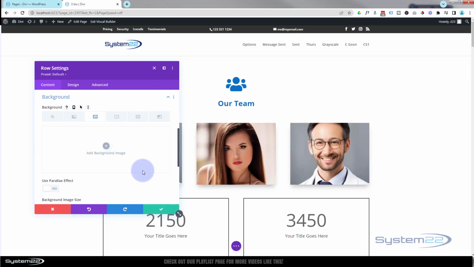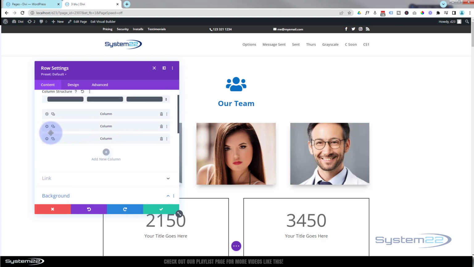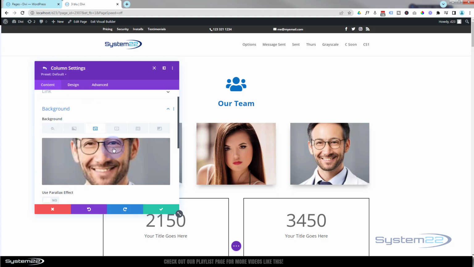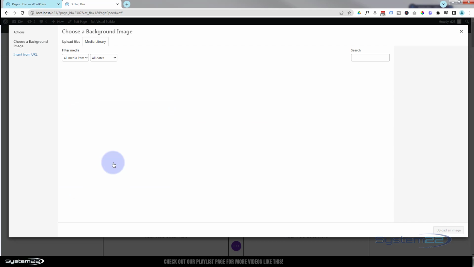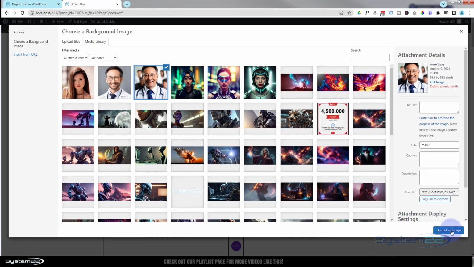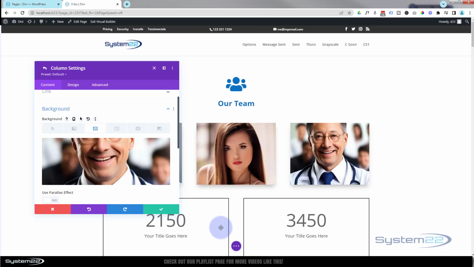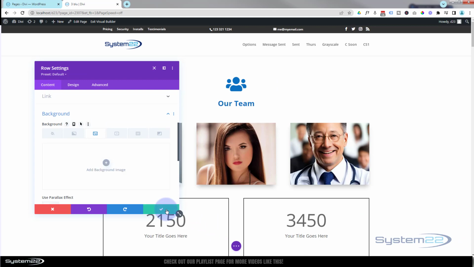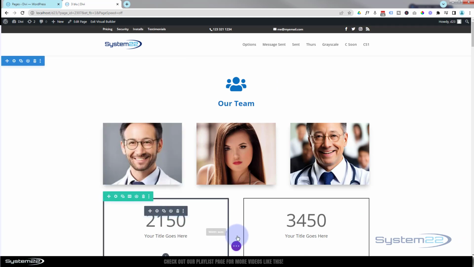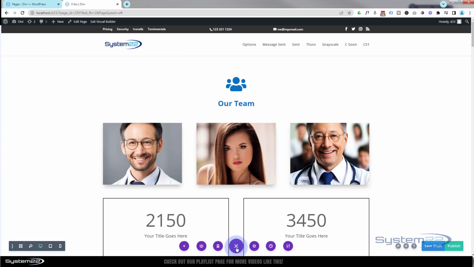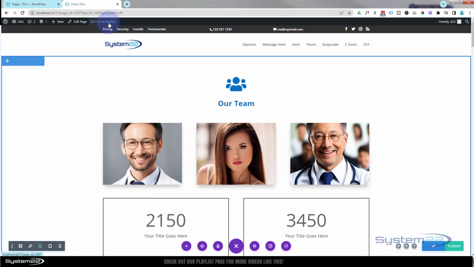Save that one. Roll up, we'll go into the third column now. Change that guy again. Put this fella in. And that's it, so you don't have to go through the whole thing again to recreate this. Now let's save our page changes. Exit the Visual Builder.